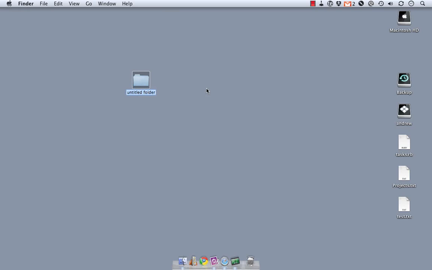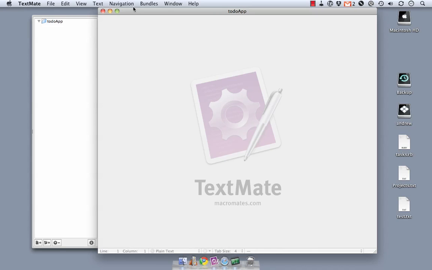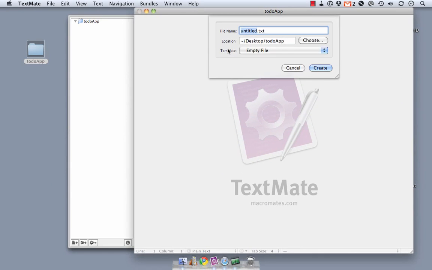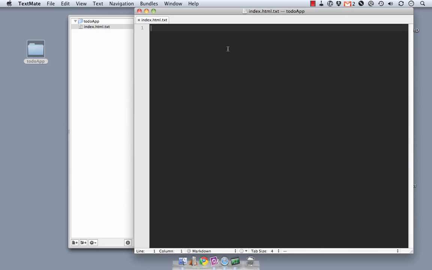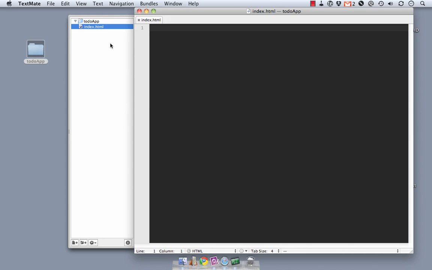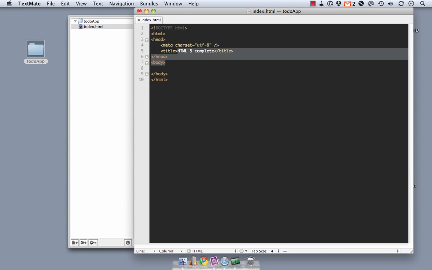So I'm going to create a folder here, and we're just going to call this to-do app, because we're going to make a little to-do list app. I'm just going to drag this into TextMate. Alright, so let's start by creating an index.html file. We'll just call this our to-do list app.